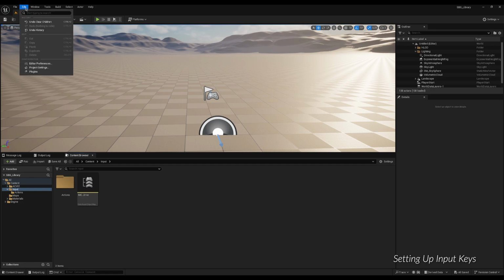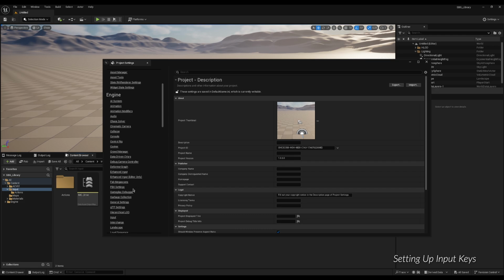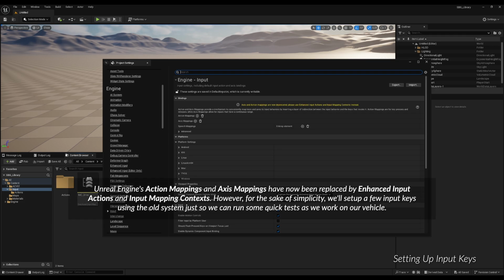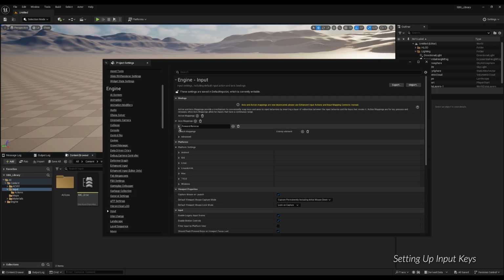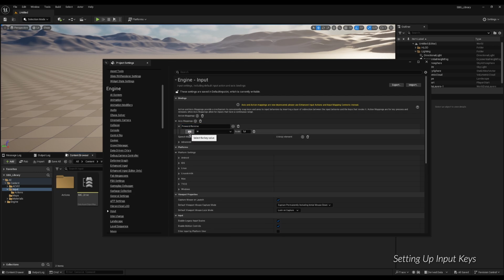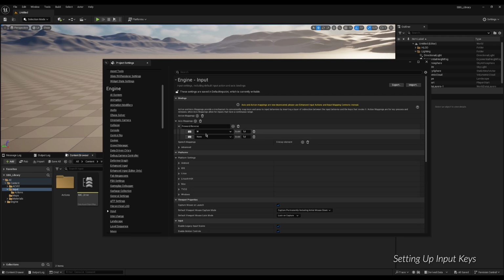Go to the Edit menu and click on Project Settings to open the Project Settings window. On the left side panel, look for the Input Settings and click on it. Go to Axis Mappings and add a new one. Call it Forward Reverse. Click on the Select Key Value button and press W. Click on the plus button to add another entry and bind it to the S key. On the Scale field next to this entry, type -1.